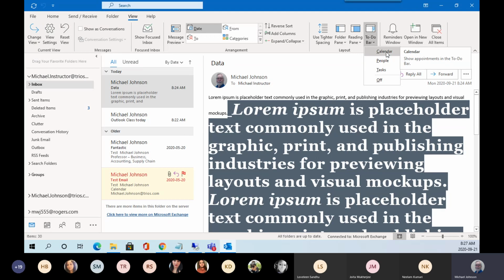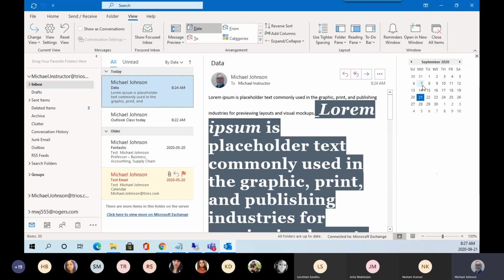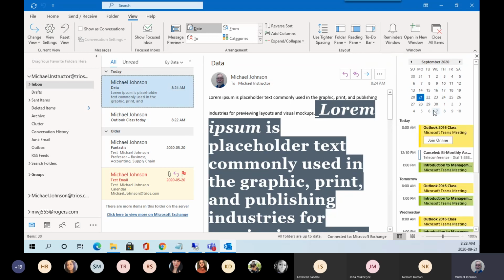I'm going to turn it to calendar. And now I have a calendar here. And if anything had been set up, it will automatically appear below. And you notice here I have a number of different things that are taking place. Each day there's something happening. There are additional meetings that are taking place at different times. So we can see the meetings that are actually taking place. In fact, if we hadn't joined this morning, there would be a join button here so that I could just click on it and I could immediately join the Teams meeting.